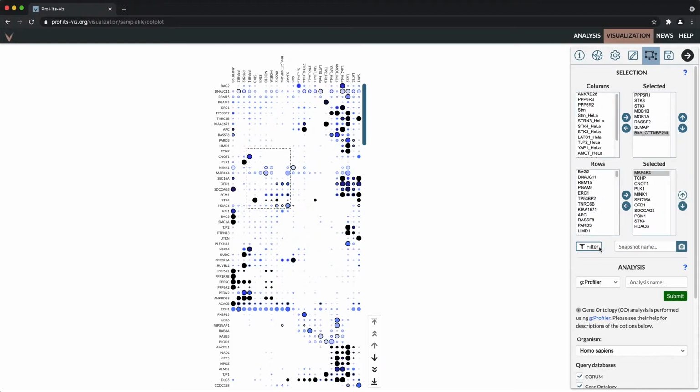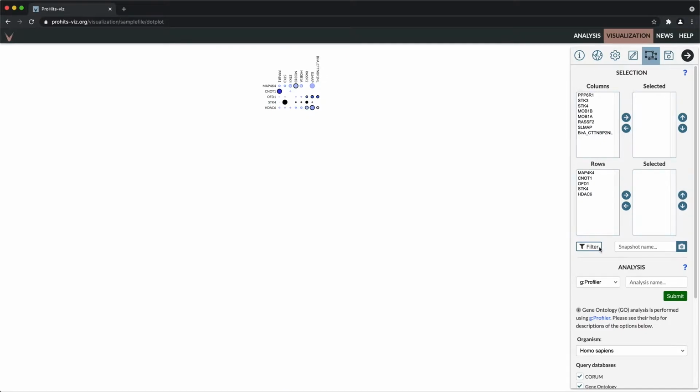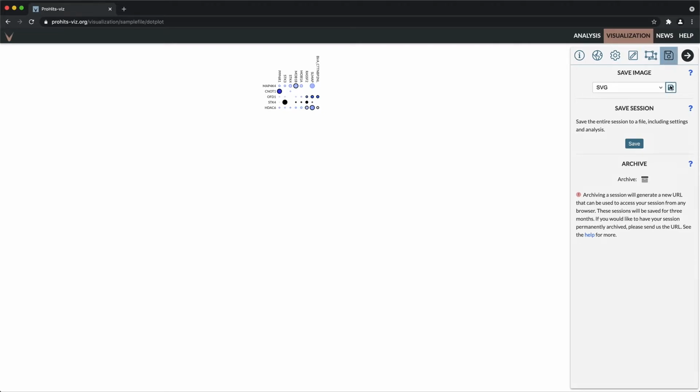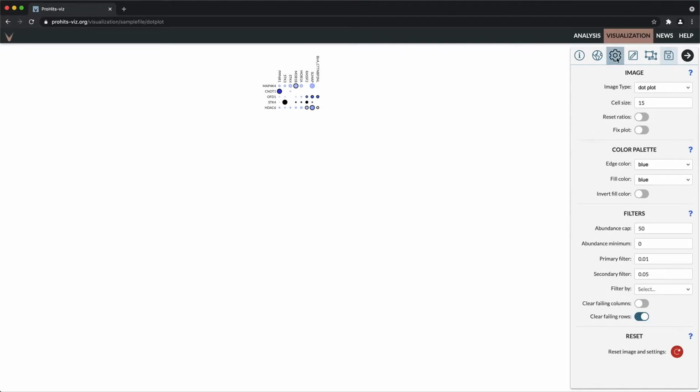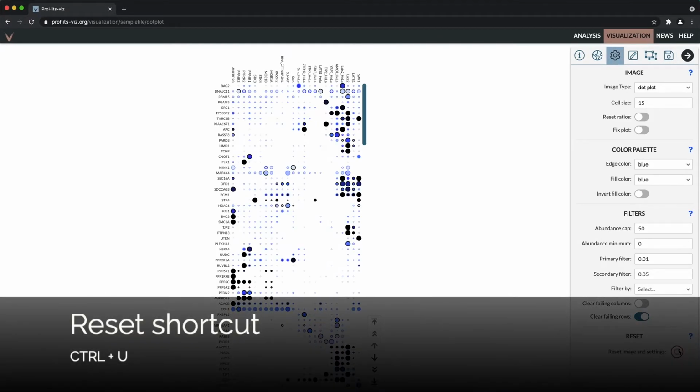With items selected, pressing the filter button will manually filter the image to only include the selected rows and columns, displayed in the order they were listed in the selected menus. You could now, for example, export your image from the Save tab. Hitting Reset from the Settings panel, or using the shortcut Ctrl-U, will restore your image to its default state.